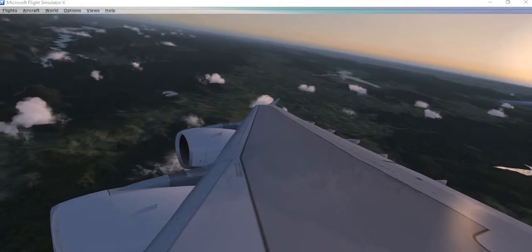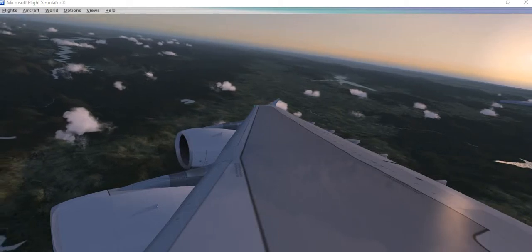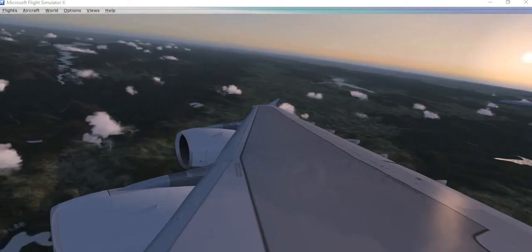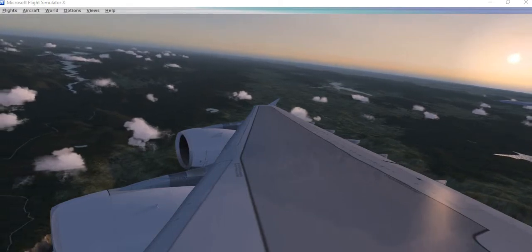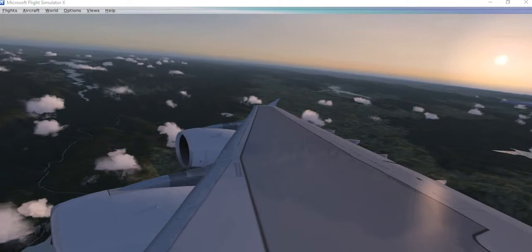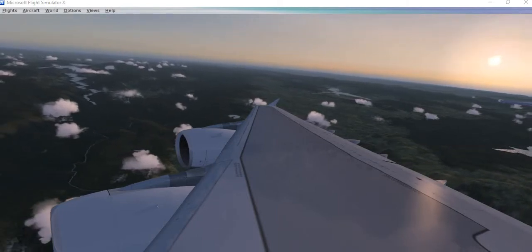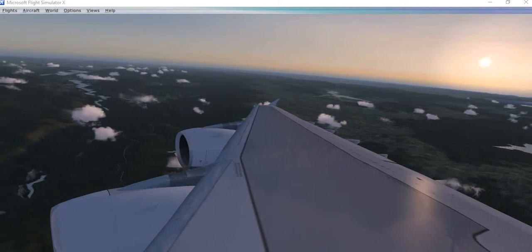Qantas 1 Heavy, contact Melbourne Center on 125.2. 125.2, Qantas 1 Heavy. Melbourne Center, Qantas 1 Heavy with you, 15,500. Qantas 1 Heavy, Melbourne Center, roger, altimeter 2992.